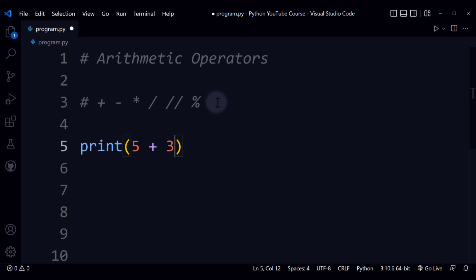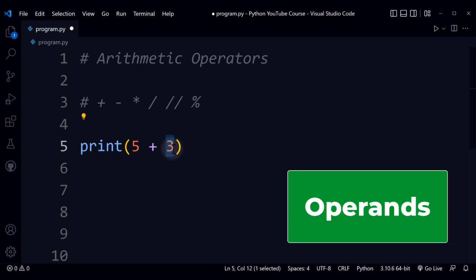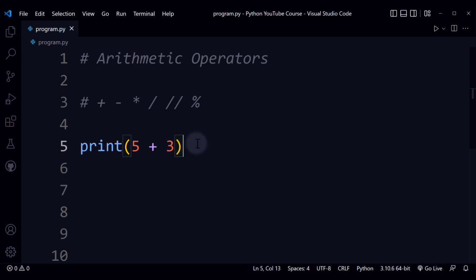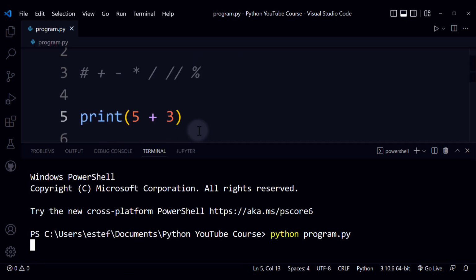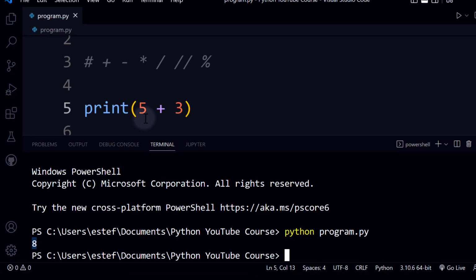If we want to add 2 numbers, we just need to write the 2 numbers and the operator in between. Usually, for best practices to improve the readability of our code, we add spaces on both sides of the operator before the operands. These 2 values are technically called operands. Okay, so let's run the file, run the program, and we see the value 8.